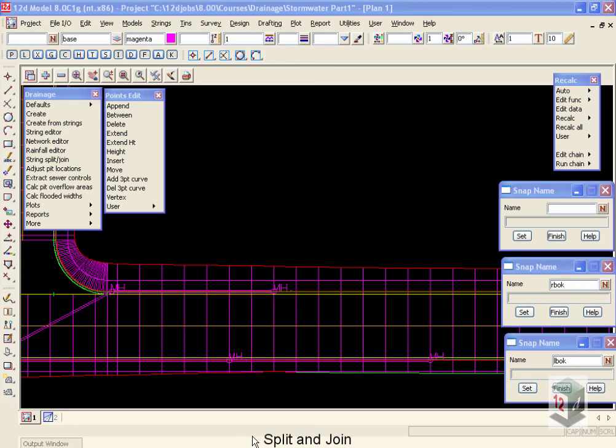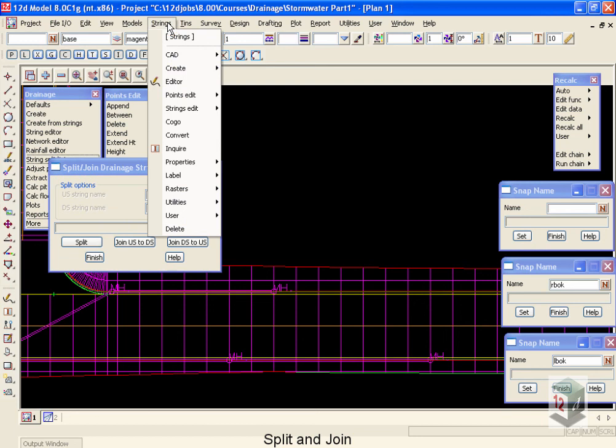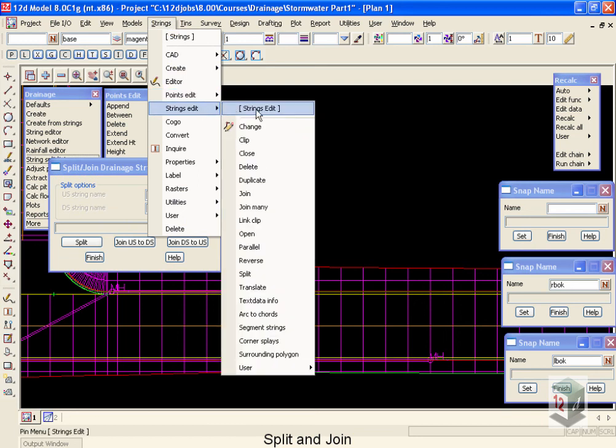If we've decided that we do not want our drainage network to follow along the road and then across, but rather come directly across the road, we would have to split this drainage string here and then redirect it so it moves down to the other curb. To do this, we're going to use our string split and join command for drainage. Do not use the strings edit split command.